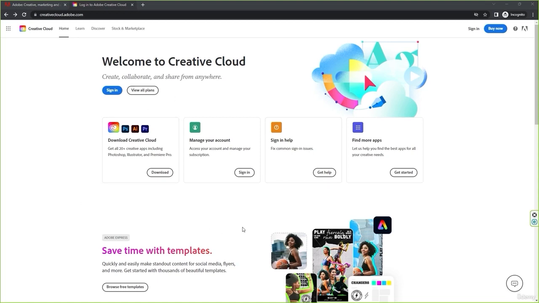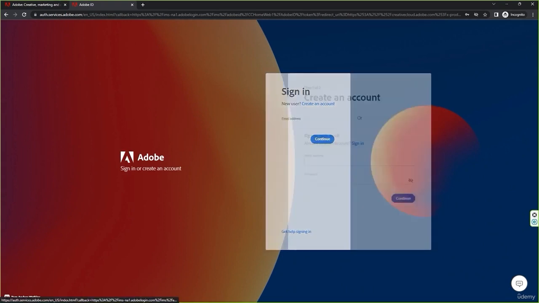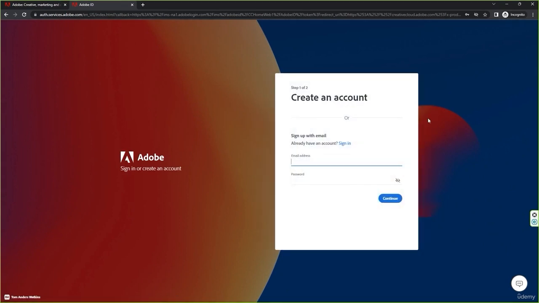If you have an account, you can just go to the upper right corner and click on Sign In. And once you do that, it will route you to the sign in page, and you can just enter your email address and continue. If you don't have an account, you can click on create an account. But it will be better if you do it on adobe.com.